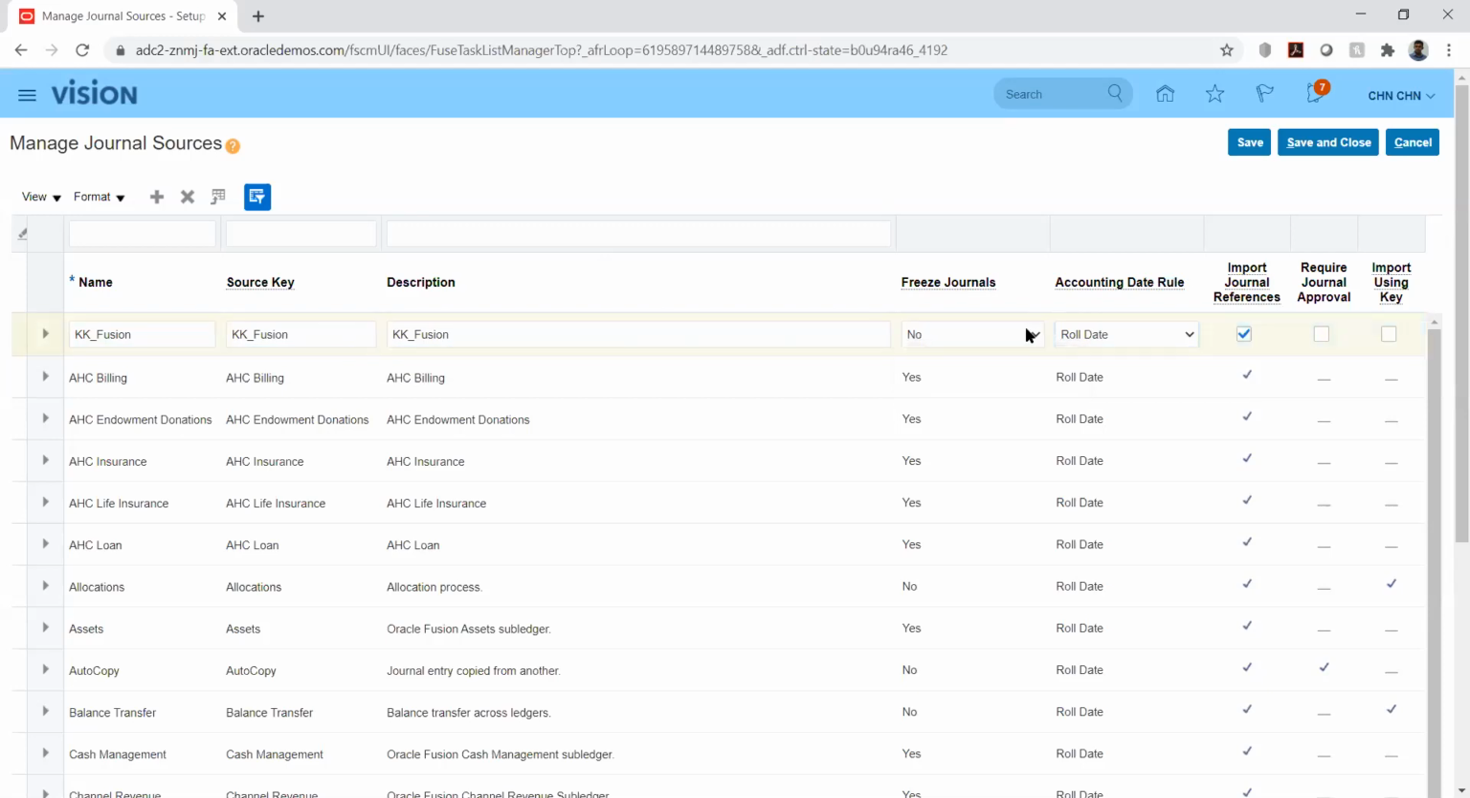So this is all about the journal source. It is almost similar to EBS with a few additions like the partial allow import correction, the accounting date rule, and then using the source key. So that's all we have. So I have created a name called KK Fusion, and I have said, one more question, yeah, Arun.